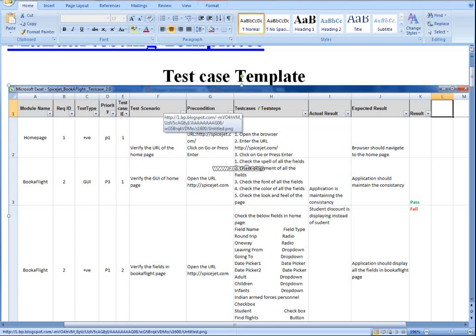So this is a module name, this is a requirement ID. Requirement ID means, as I told you already, the PRD and SRS, or all the requirements, will come in a particular document, and in that they will give a particular number to each and every requirement. Suppose the first home requirement is 1.1 and some other XYZ page is 2.2 and so on, and that particular ID will be mentioned here.